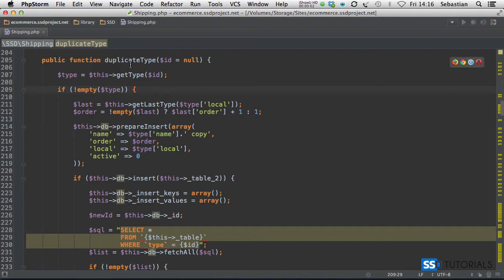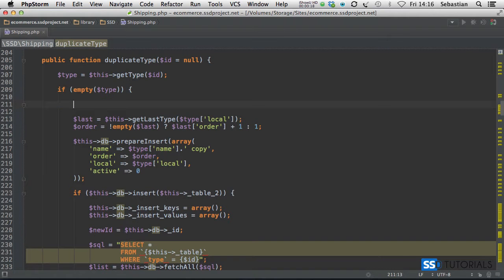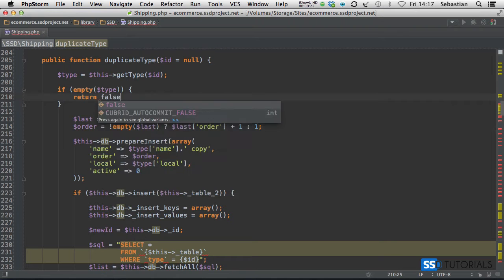Duplicate type method is the next one we're going to be working on, and this one also uses transactions. Now we're going to change this method a little bit to adapt to this new environment with the transactions. First of all, we're going to check straight away at the top if the type is empty rather than isn't empty, and if it's empty, we simply return false straight away.